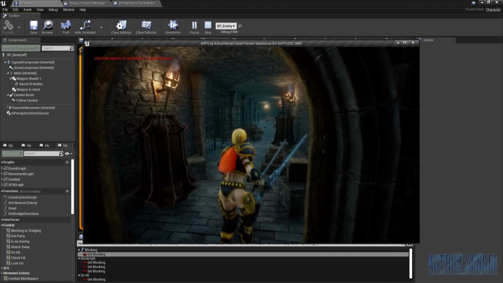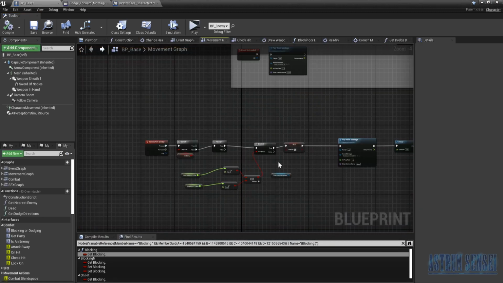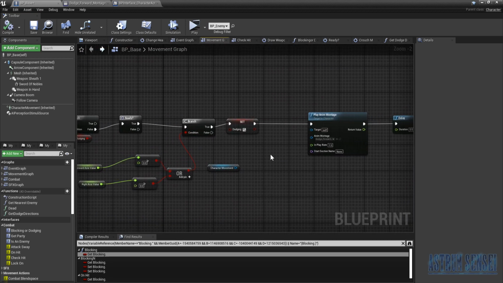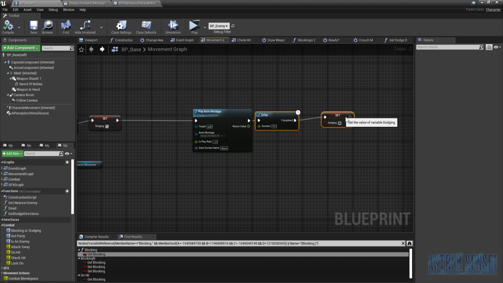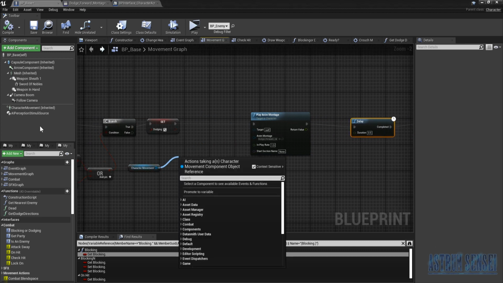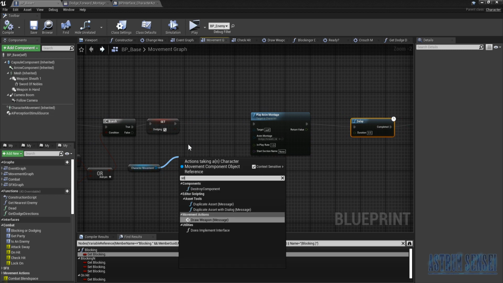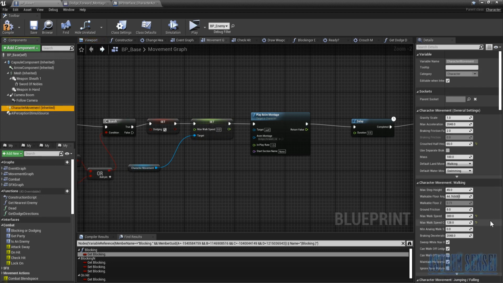So I think the way I'm gonna do this is I'm just gonna change the walking speed while dodging. So before we play the anime montage, we are gonna change the player's walking speed. From the character movement, we get it from here, and then set max walk speed, and we are gonna set it to something much faster.